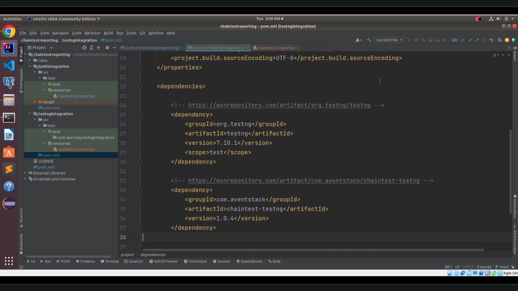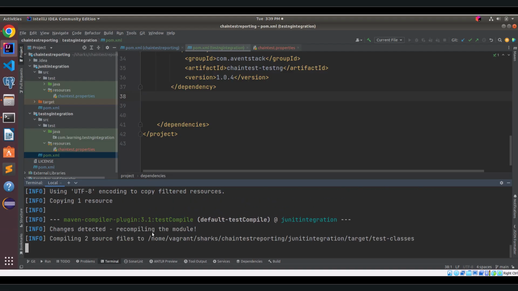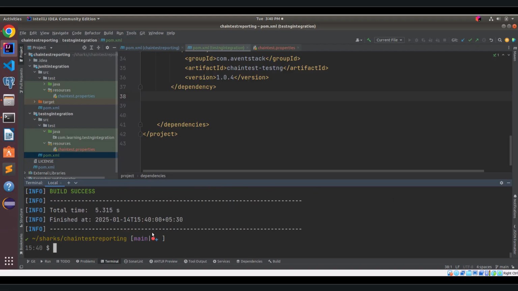After the reload is done, I will go to the terminal and execute the Maven command, just to make sure that there is no compilation error. So our build is successful. That means everything is correct with our project configuration.